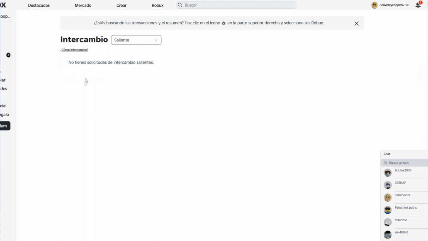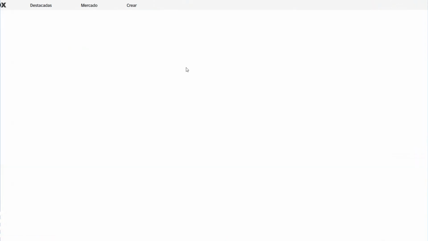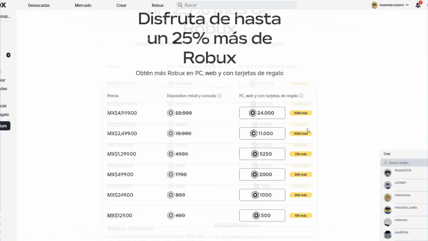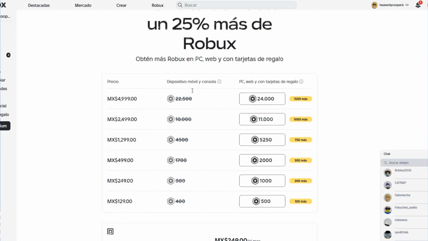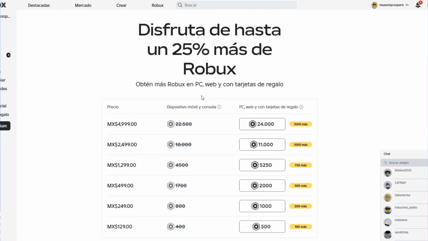Here I don't have Robux, but if you have it, the option will appear here if you want to send Robux to someone, and you will find it here. Also, you can buy Robux here, and you can choose how much money you want, and you can create it at some price. So in this way you can do it.